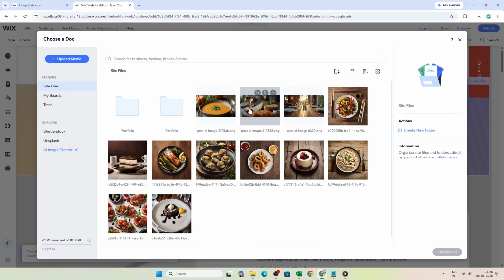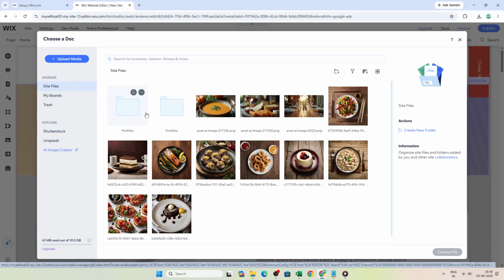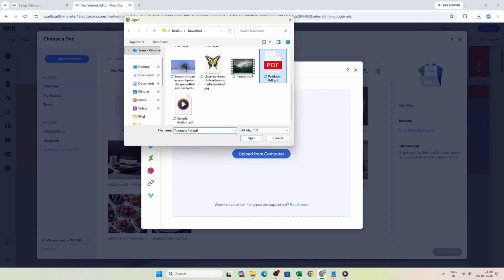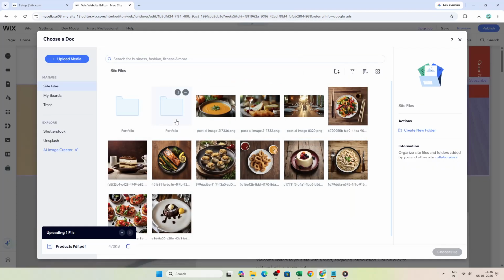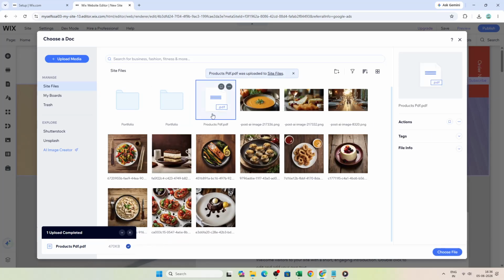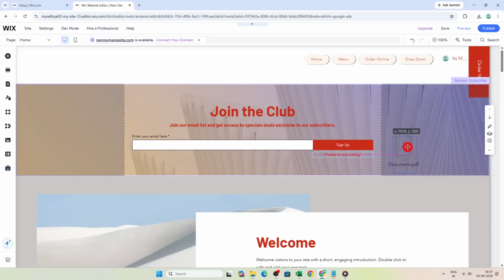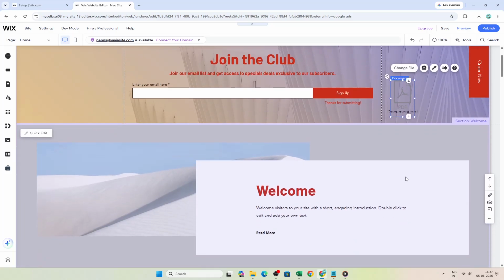This will open the Wix Media Manager, which is where you can upload and organize files used on your site. In the Media Manager, click Upload Media and choose the PDF file from your computer. Wait for the upload to finish completely before moving on, especially if the file is large. After your PDF has been uploaded, select it from the Media Manager and click Add to Page. Then click Done to confirm everything. At this point, your document button should now be connected to the PDF you uploaded.